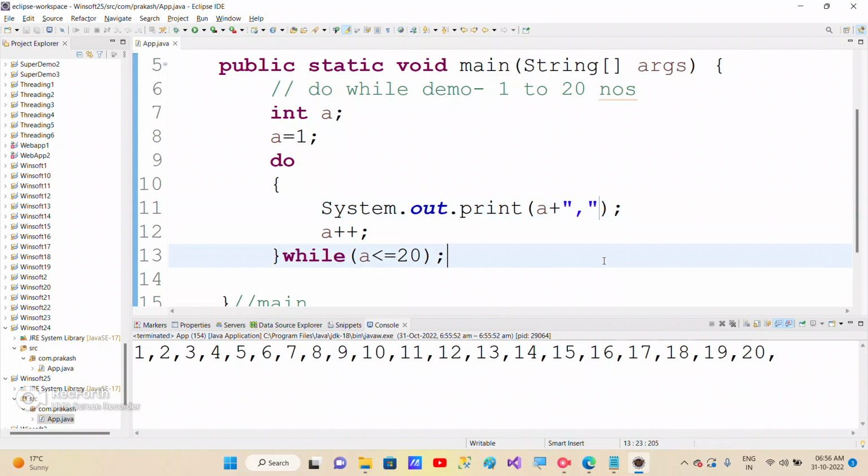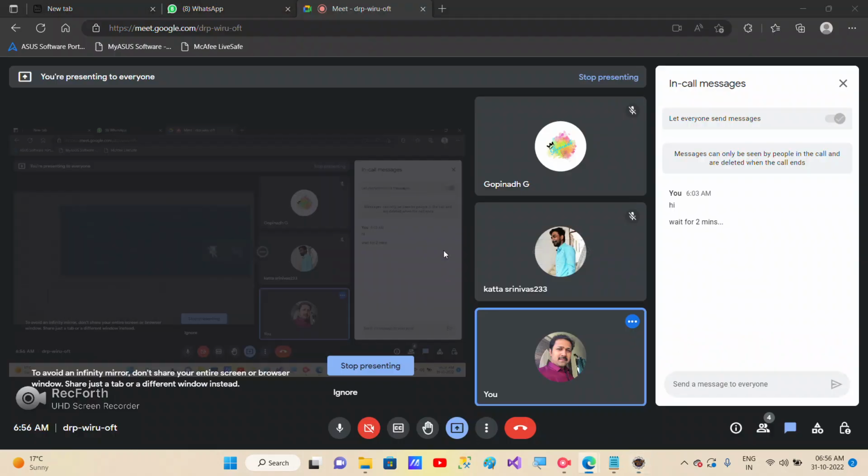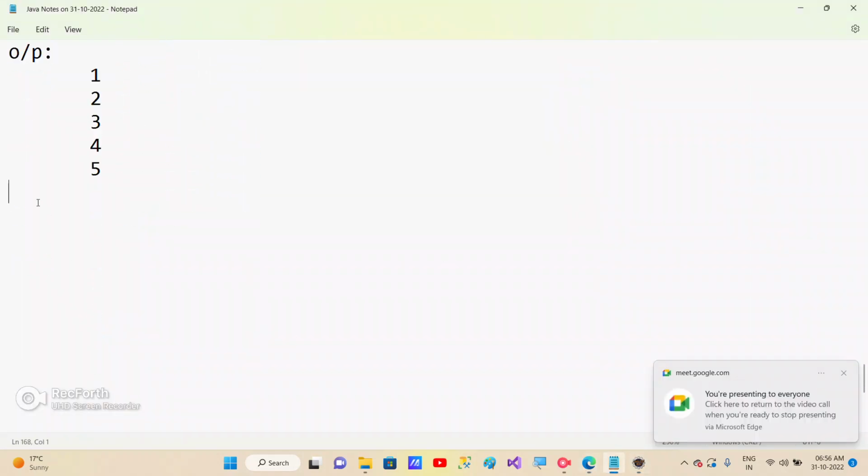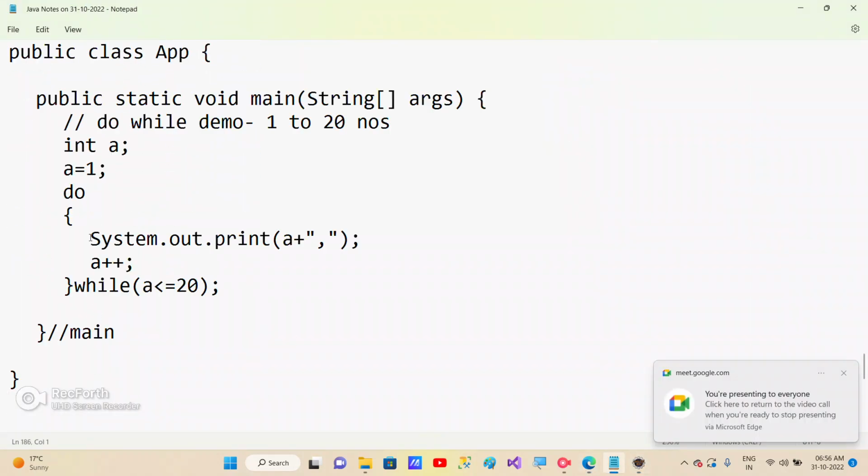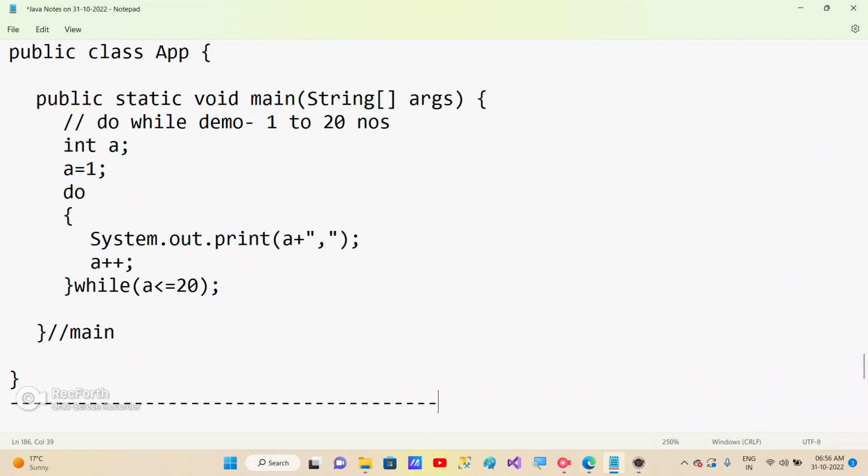Guys, is it clear or any doubt? No doubt, sir. Yeah. Srinu? Yes, sir. Yes, ma'am. Clear or any doubts?